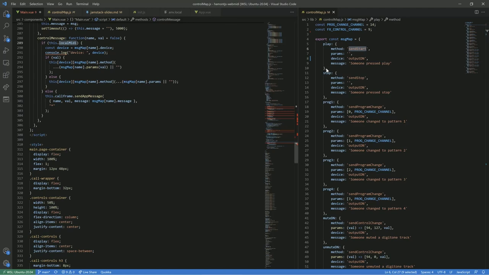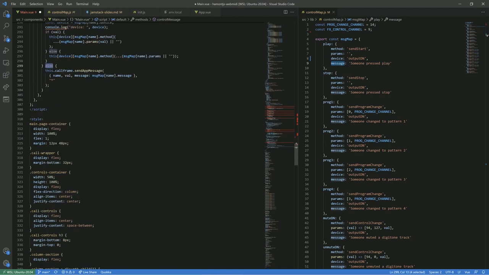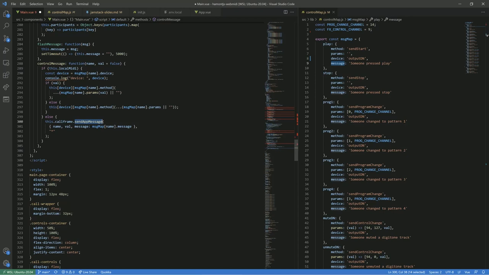If one of our remote participants does this because they're not local, then we're going to call send app message, which is a Daily method, which sends a message to each of the clients. For all the people who are also remote participants, it will just play the corresponding message that we talked about. But for me, when I receive it as the host, it will send the corresponding MIDI message to the device. So this is what allows all the remote participants to control one set of hardware.